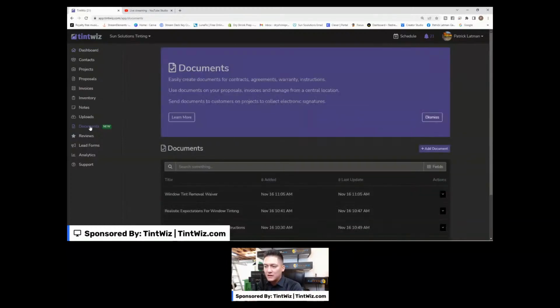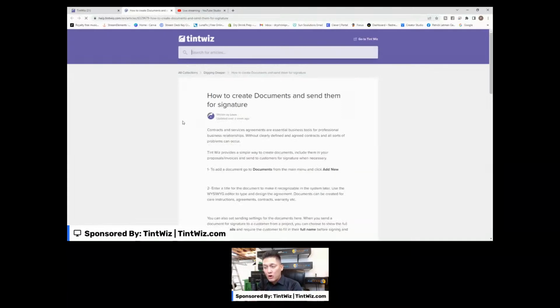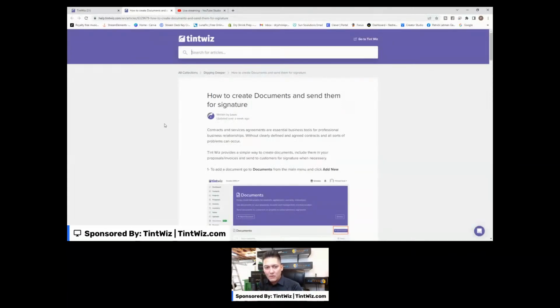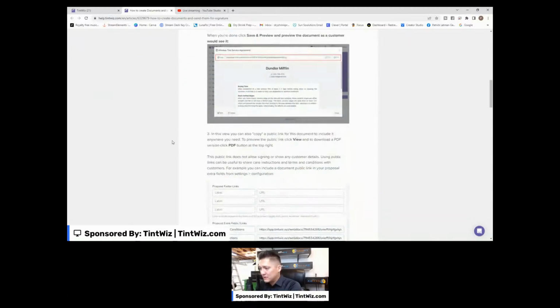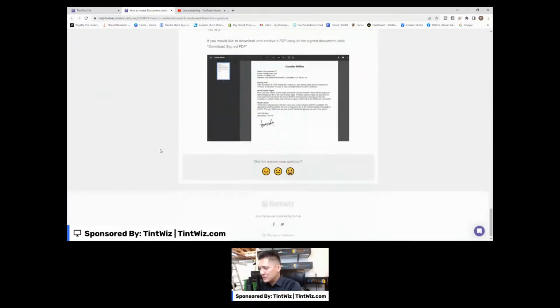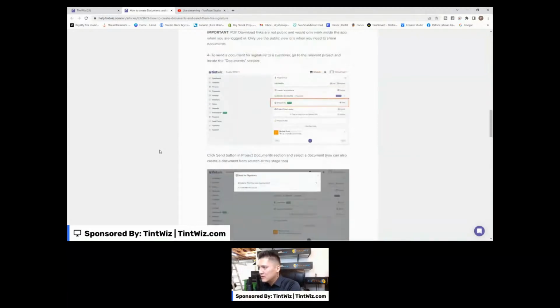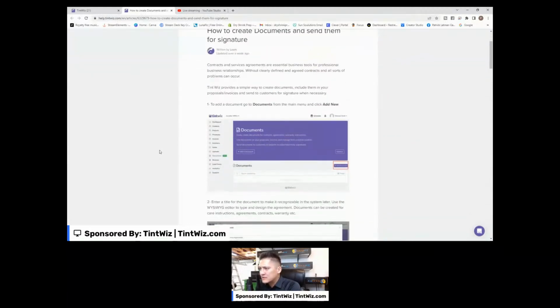So this is where you get into documents as it is being new. They do have all this information. You can dismiss it and kind of get it out of the way. But we're going to go over the learn more information. Just go ahead and click learn more. We are going to review all this information right now. It might be a little tedious. If you kind of know this portion, you can fast forward here. How to create documents and send them for signature. Look at all the information. Beautiful. All right. So we're just going to briefly review this.